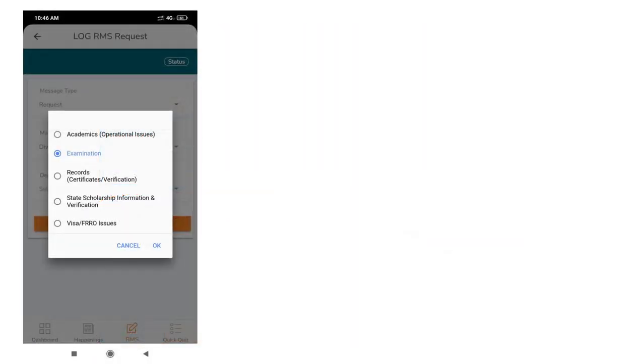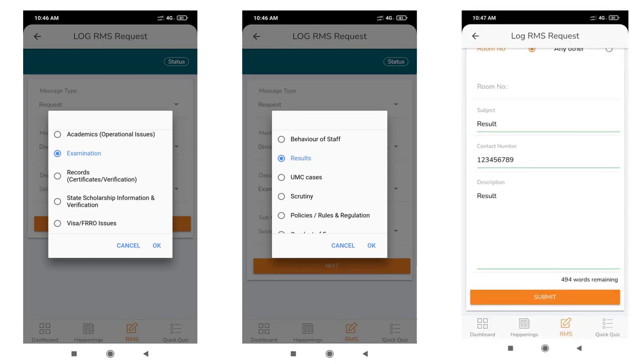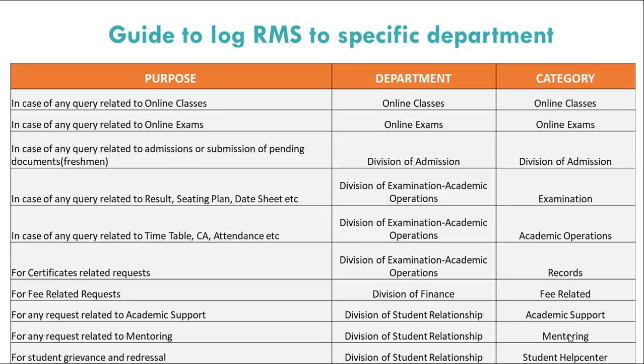Once you click on the OK button, it will ask you to which department you want to ask your concern. Now, if you select examination, all the subcategories related to examination will be visible to you in the next subcategory tab. You need to select the appropriate subcategory, like results in this case, and then click on the OK button. Once you have successfully selected your subcategory, briefly enter the detail of your query. Enter it in the description box and click on the submit button.